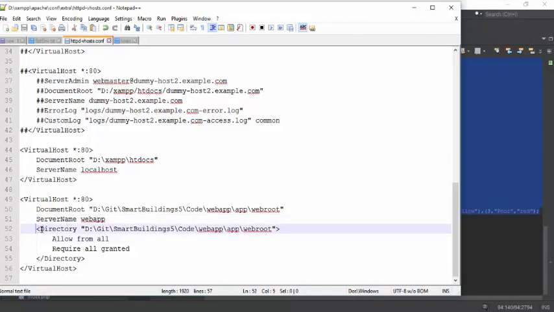Again, here you do directory, the same directory, and allow from all, require all granted. So these are just settings that Apache uses to grant access to the source, to the file location, so that it knows where it is in your environment.